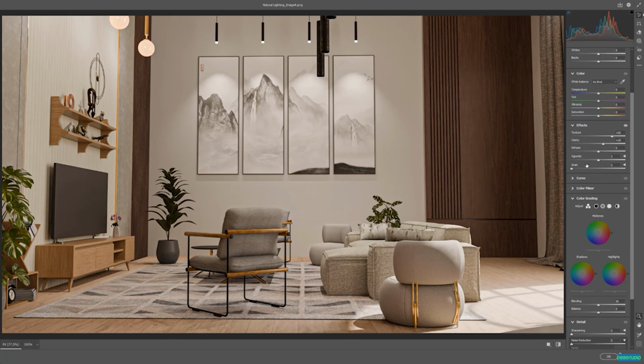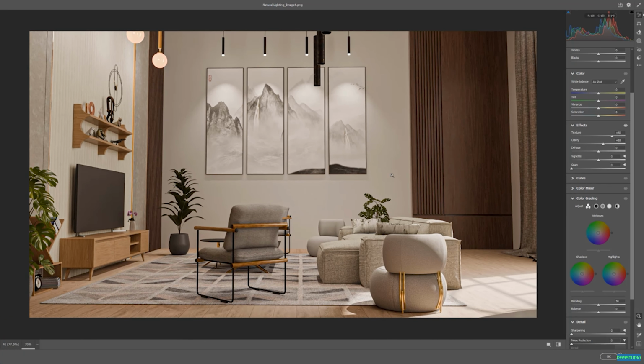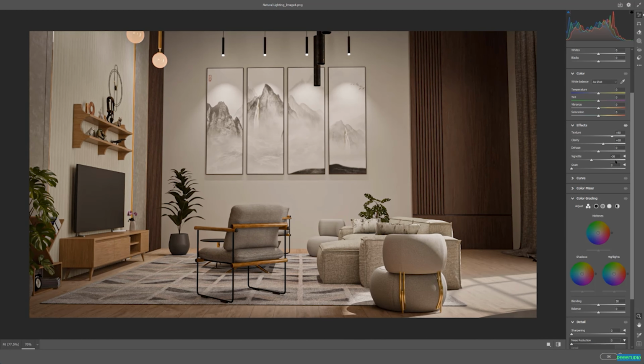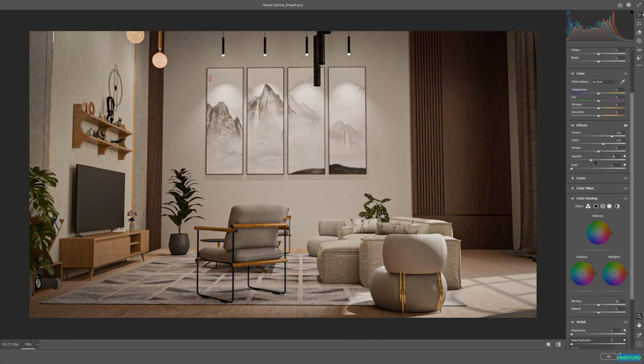Alright, and for the vignette, this option right here will create a halo around the image if you want this to be dark or white. If you take this to the left, you can create a dark halo. If you push this to the right, you will have a white one. So it's up to you. For me, I like to push it a little bit towards the dark and have a dark halo to make the focus on the middle of the image.